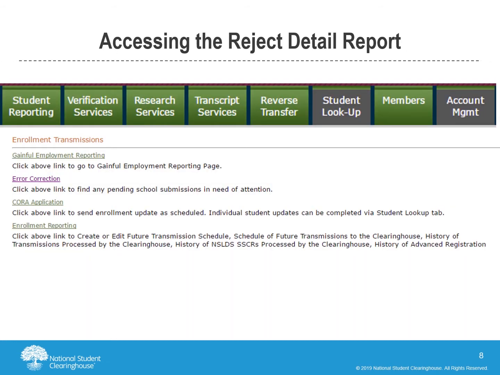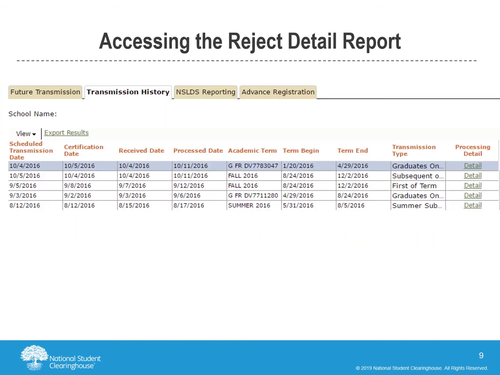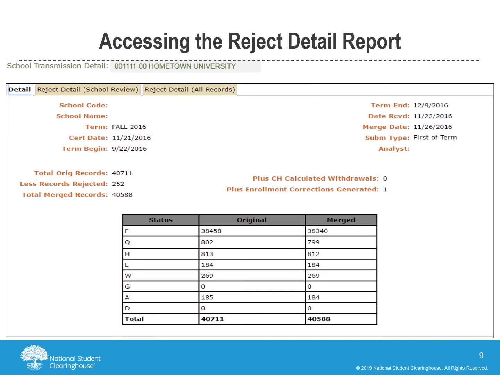To access your Reject Detail Report, you will log on to our secure website and click on the Student Reporting tab. Click on the Enrollment Reporting link, ensure that the correct OPE ID is populated to search for the correct transmission history. Once you've clicked on the Transmission History tab for your institution, you will have a list of all enrollment files that have been processed by the clearinghouse and a link to the details regarding your recently processed enrollment file. Click on that link and it will pull the school transmission detail for your institution.